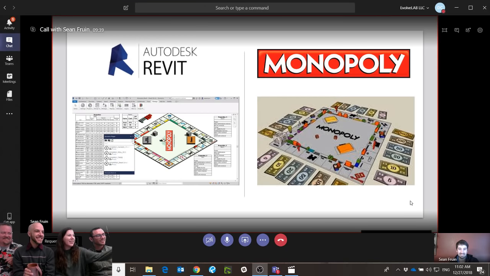We have Sean in the corner on the right. He's going to be leading us through Monopoly in Revit, and he's going to be showcasing the power of Dynamo. And then I have Daniel Cortez.